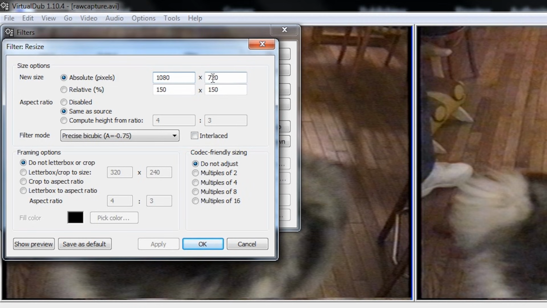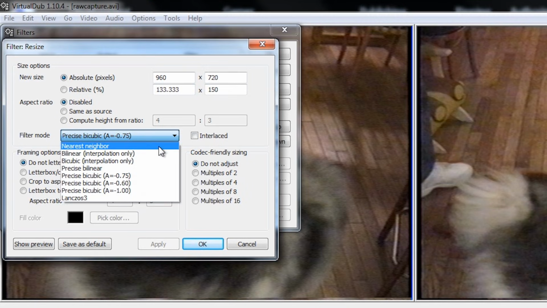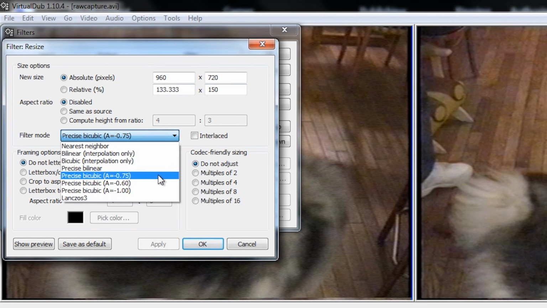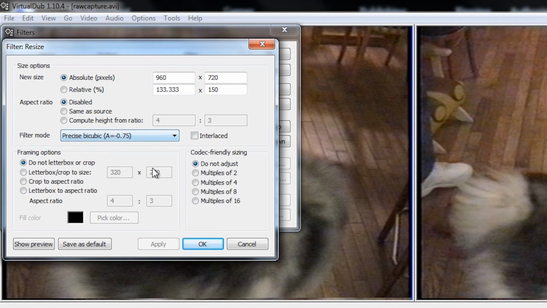While we're resizing, we have the opportunity to correct the aspect ratio. So I'm actually going to disable this and pick the correct number, which is actually 960. 960 by 720 is a 4:3 aspect ratio with square pixels. So this is going to resize it, and it's going to look just fine on YouTube. Now, the filter mode, this is just what resizing method you use. We're enlarging, so there's not a whole lot of difference between the precise bicubic and the Lanczos. I'm just going to leave it at precise bicubic.